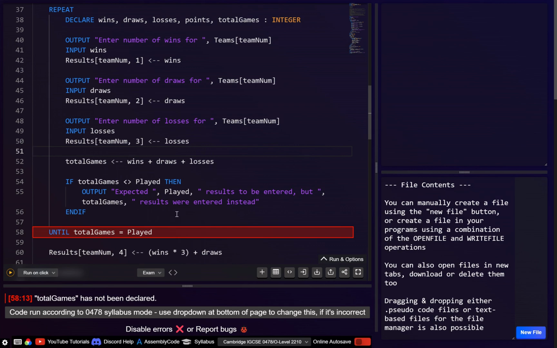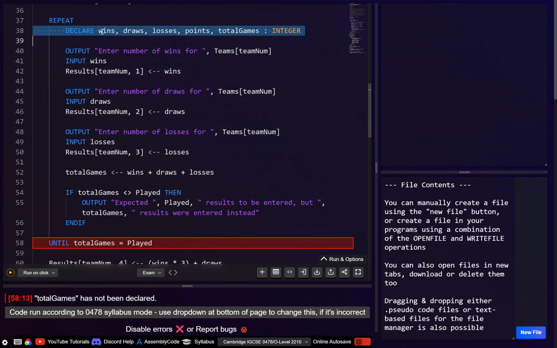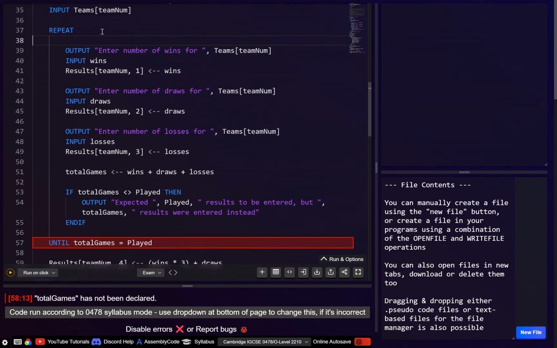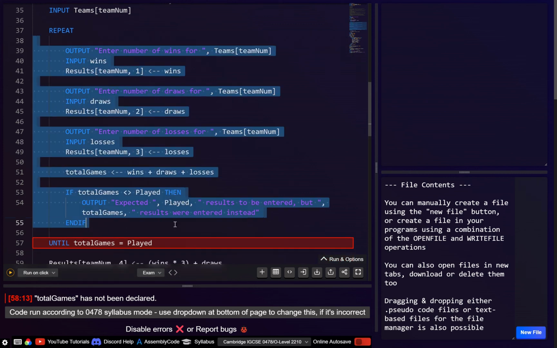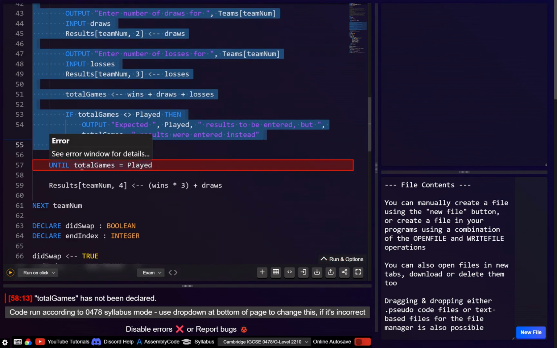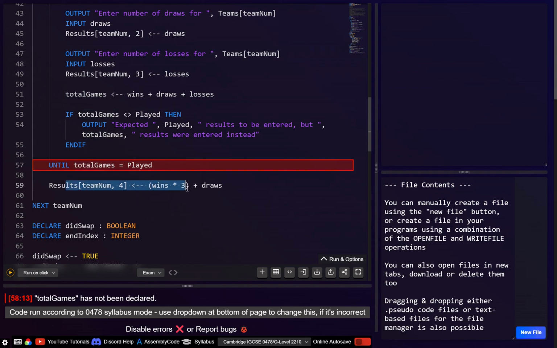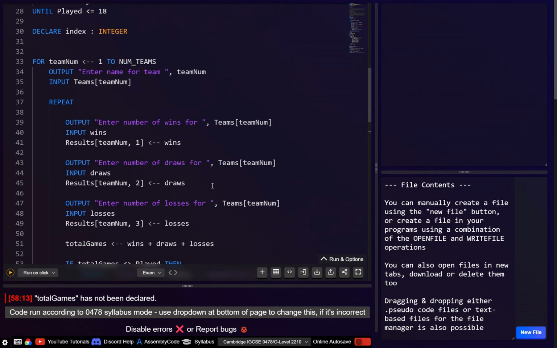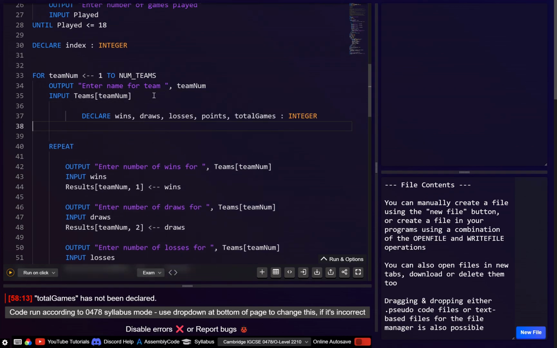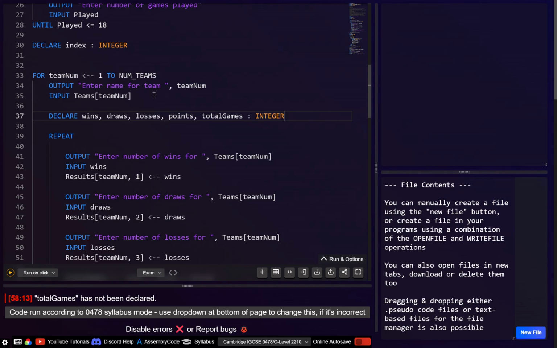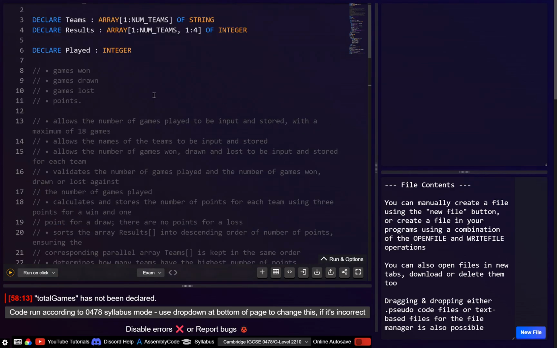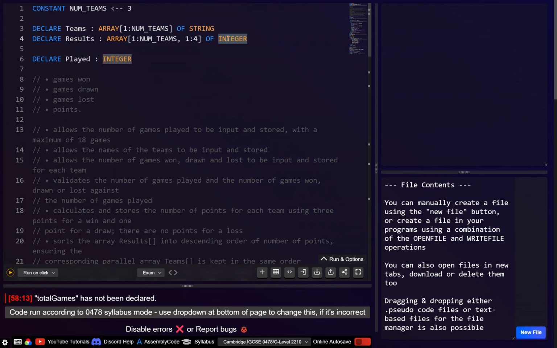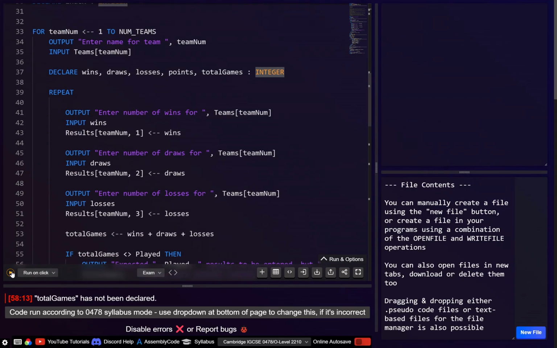Okay, so I realise this is a bit of a stupid mistake. What this is saying is, because we've declared these wins, draws, losses, points inside the repeat loop, the scope is only inside there. So of course we can't use it on this until statement. We also couldn't use these wins and draws outside here as well. So let's just put these declarations outside of the loop. Then that should work. And I also realized that I accidentally declared these results as string, because I think I just copied this array twice. But now that that's integer, I think now it should hopefully be working.